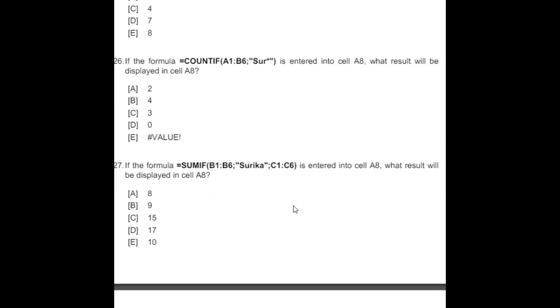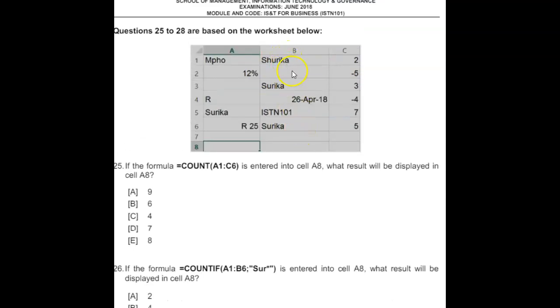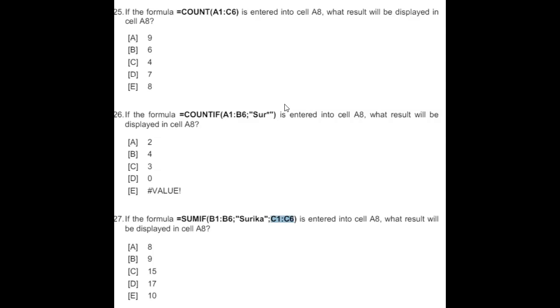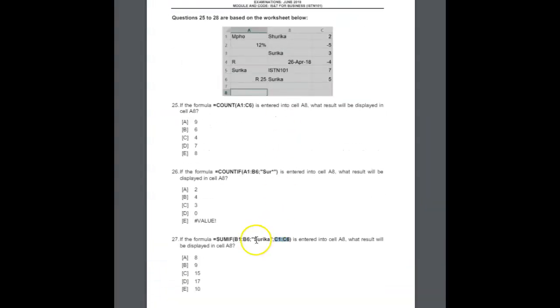So the next question that we're going to do is 27. The formula equals SUMIF that is entered into A8. What will be the result displayed in A8? So what this means is this. The SUMIF formula, so notice you see this is the range. They're telling you the word Surika in that range. I want you to total it for me from this range. So B1 to B6, Surika, B1 to B6. So wherever you see Surika in B1 to B6, I want you to total from this range C1 to this.